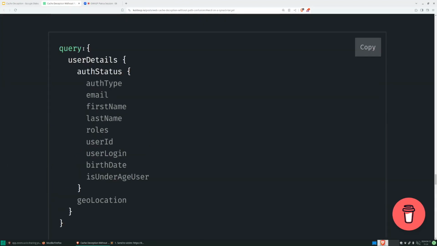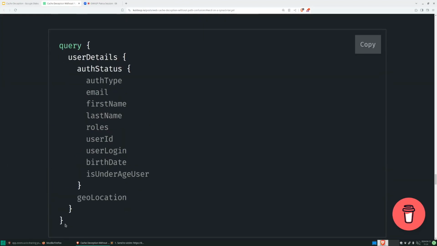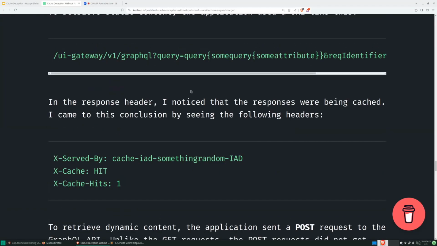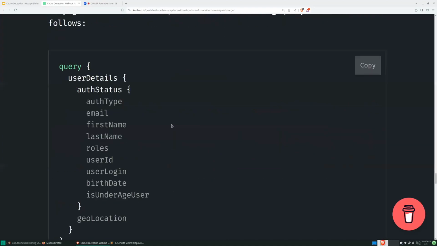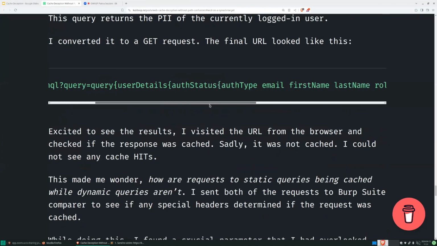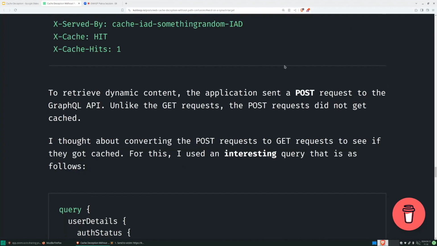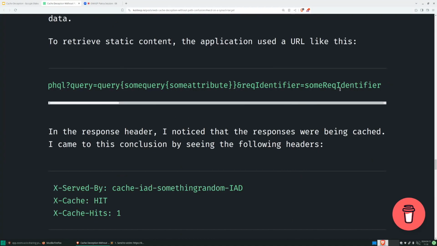So what I did was I changed the request from POST to GET, because as we already saw, we can send it as a query string as well. So I used a query like this. This is basically the GET version of the previous POST request. And in the response, the response was not cached, because as you can see here, the request identifier parameter isn't present. In the previous URL, the request identifier was present.